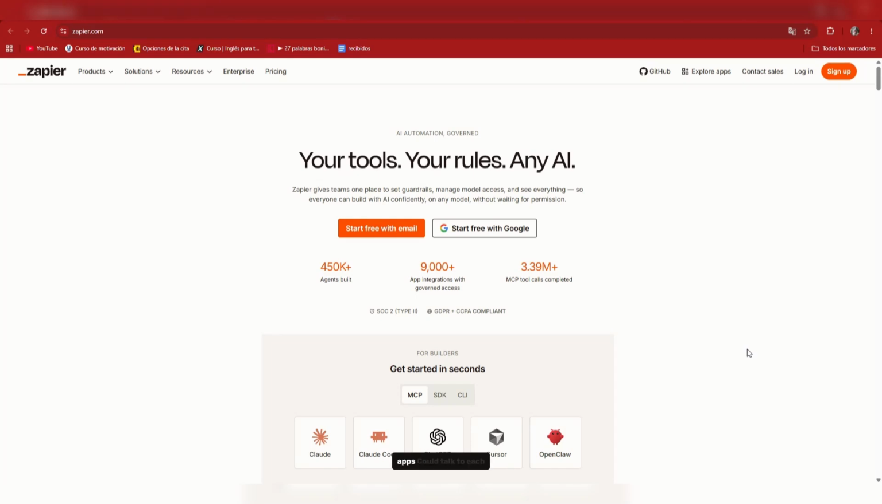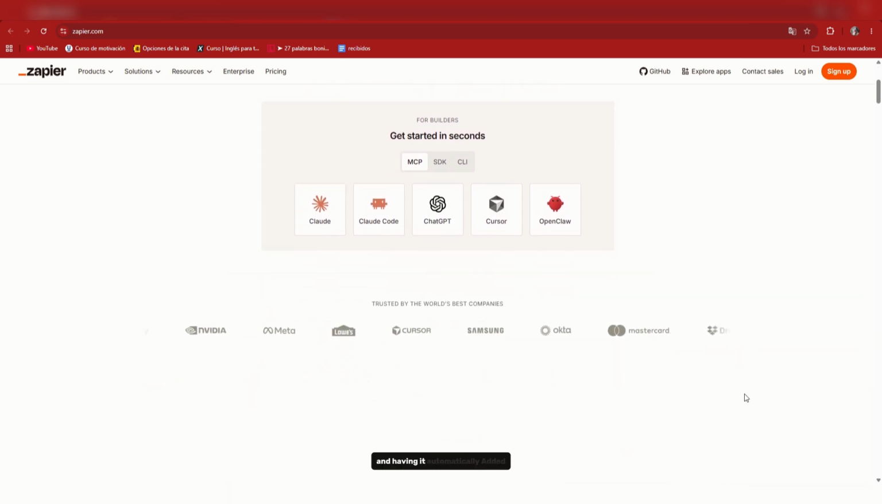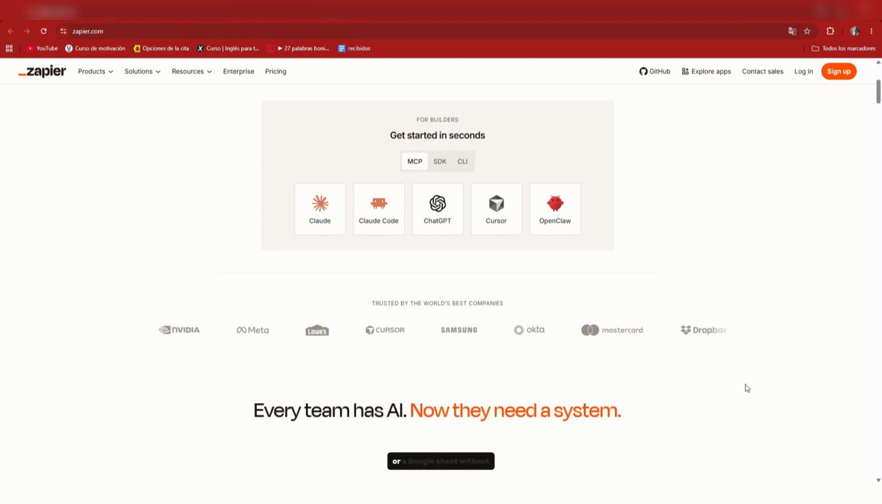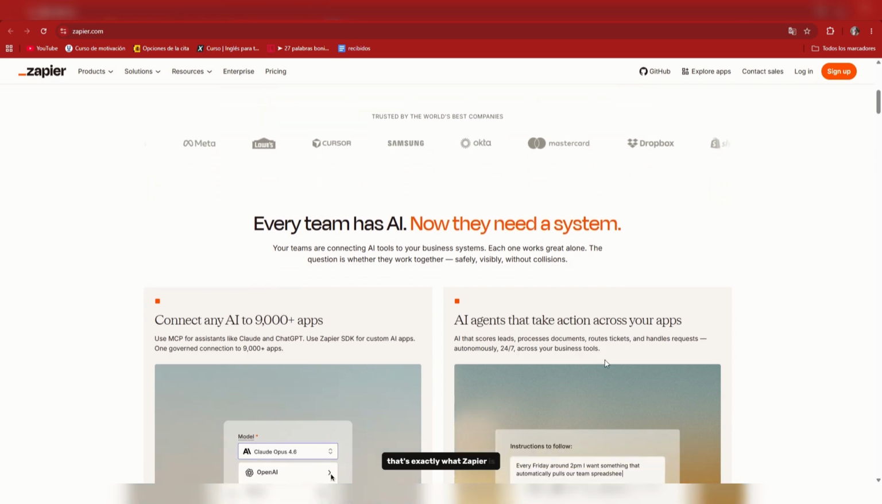Have you ever wished your apps could talk to each other automatically? Imagine receiving an email attachment and having it instantly saved to Google Drive, or getting a new lead through Facebook and having it automatically added to your CRM or a Google Sheet without doing anything yourself. That's exactly what Zapier is designed to do.